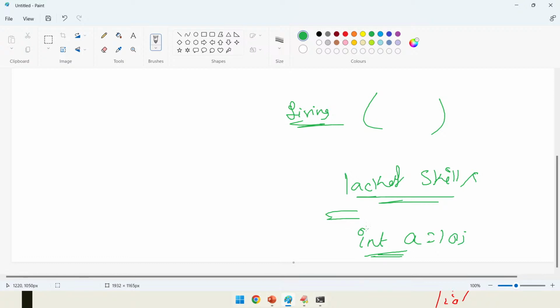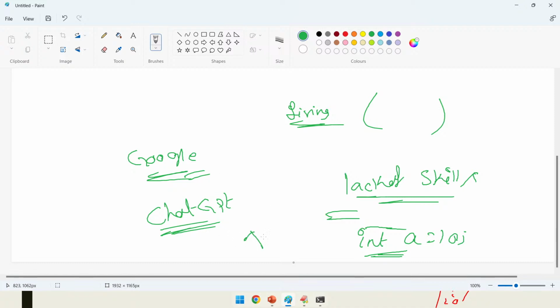If they are able to write this, they can search for any code in Google. Google will give you the answer to any question we have given. Otherwise, nowadays there is ChatGPT. You guys know ChatGPT. This is the most trending word. Whatever question you have, give it to ChatGPT. It will give you the answer and it will explain also.